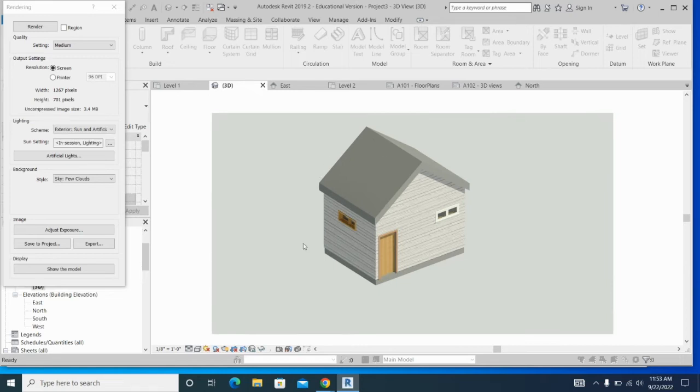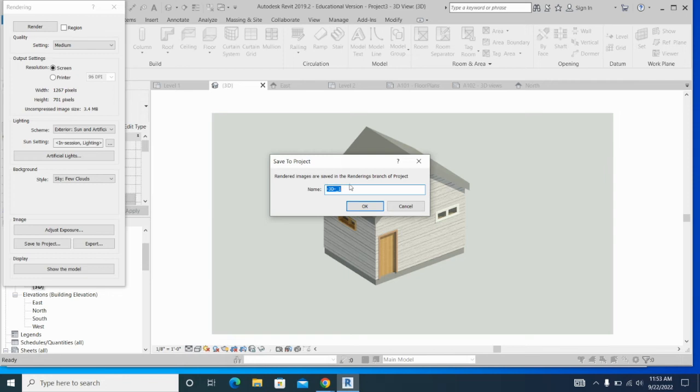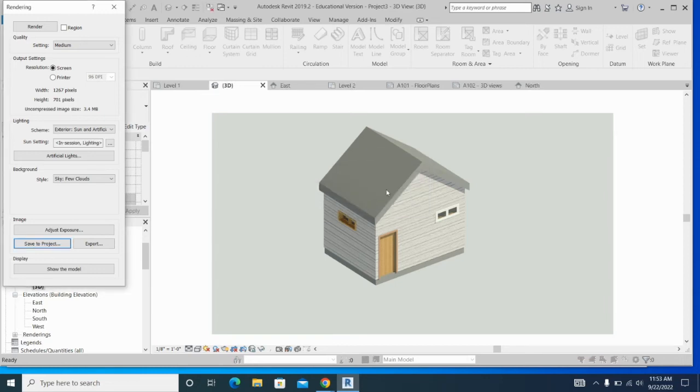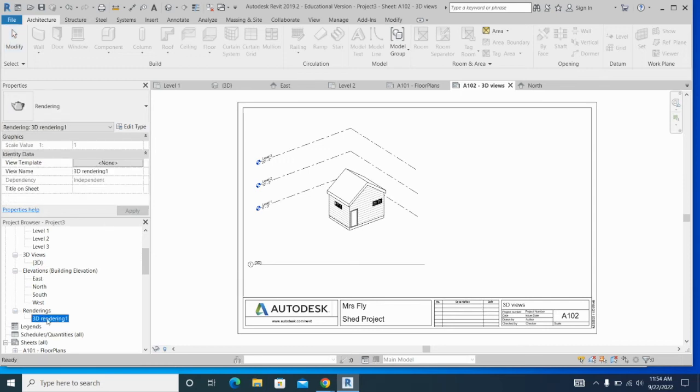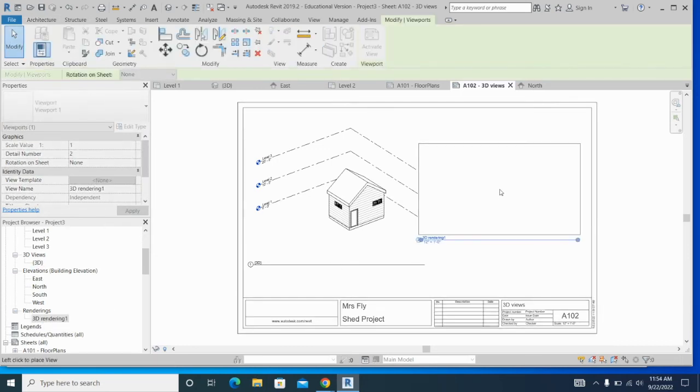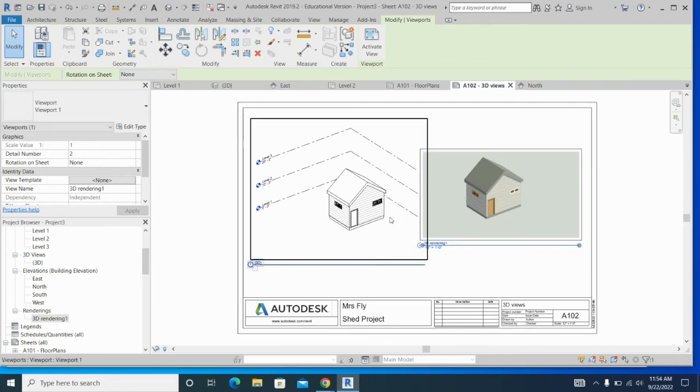But if I'm okay with it, I'm going to save this to my project. And I'm going to call it 3D rendering 1 and hit OK. So now if I go back to my 3D view sheet, I can find that rendering over here in my project browser. There's a little tab that says rendering. There's my 3D rendering 1, and I can put that in there.